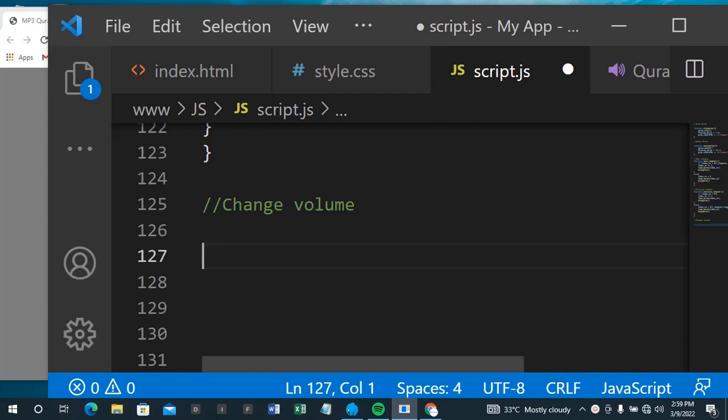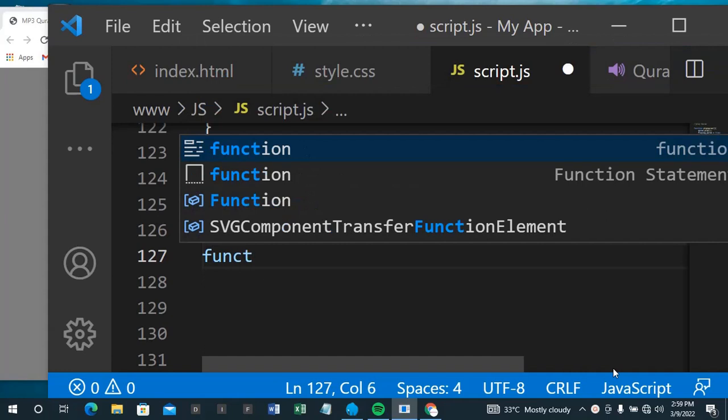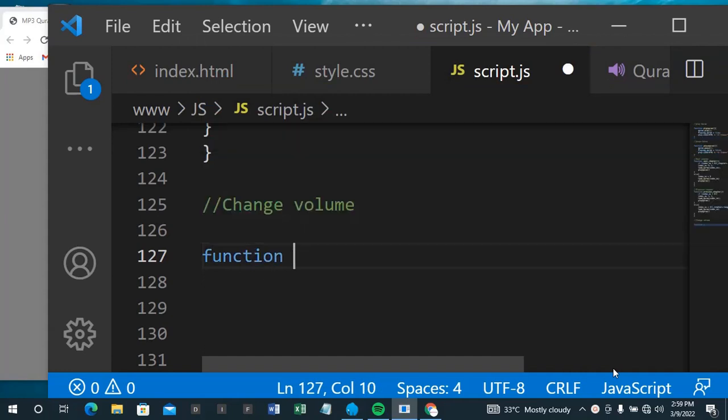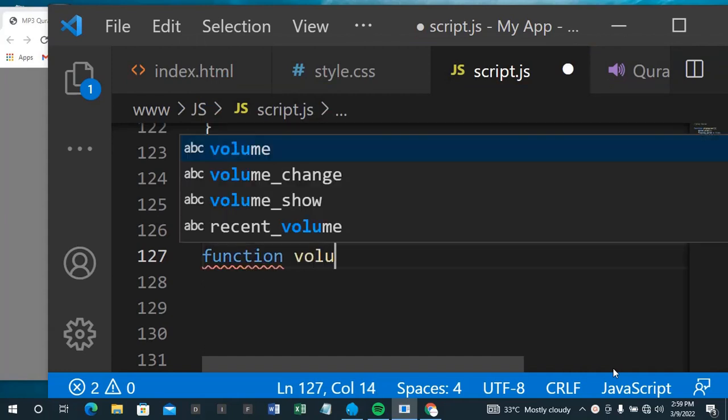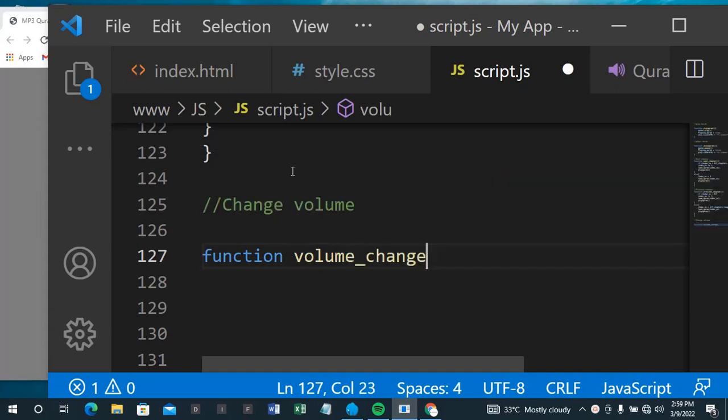Alright, welcome back. So now we want to move to the next portion, which is about changing of volume. So I'm going to be declaring a function and make it volume_change. Then open my parentheses with my code block.